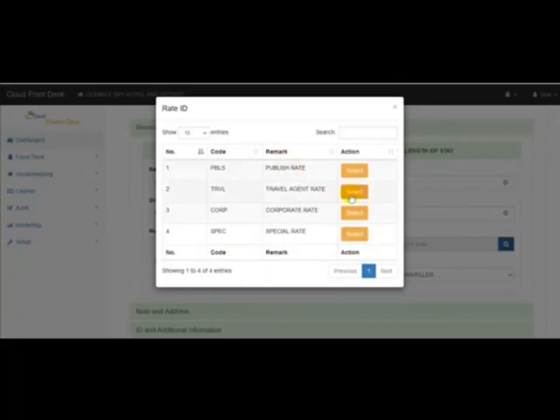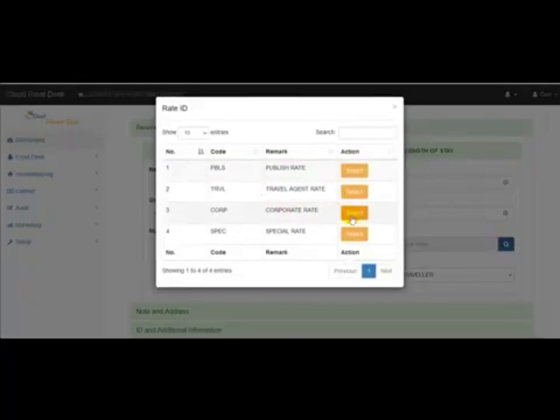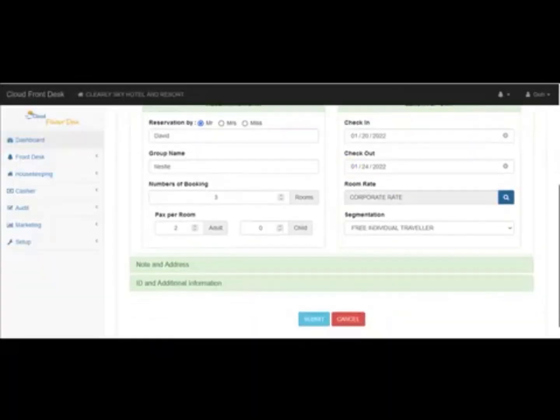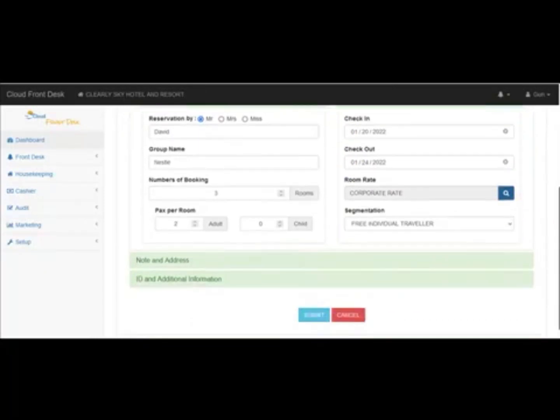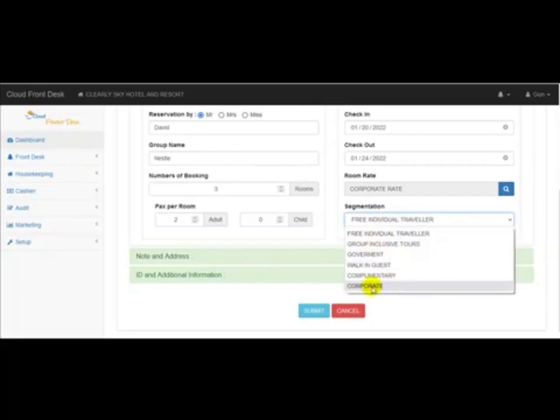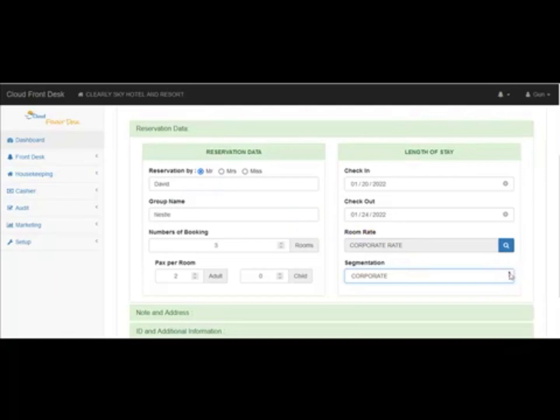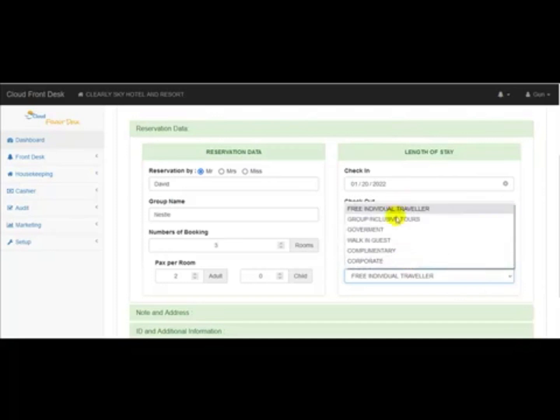The room rate can be, because earlier I used Nestle, then maybe there is a corporate rate, we can use a corporate rate, like this. Now that corporate has a separate rate which is different from the publish rate, which means that later the choice of the corporate rate determines the price of the selected room. Because this is what is called a corporate, I choose corporate. So even though it is a group, but not a corporate, then we should use a free individual traveler, because even though it is a group, it's not a group from the ones here. Now, let's empty the ones here, we don't have to fill them in right away, we submit.